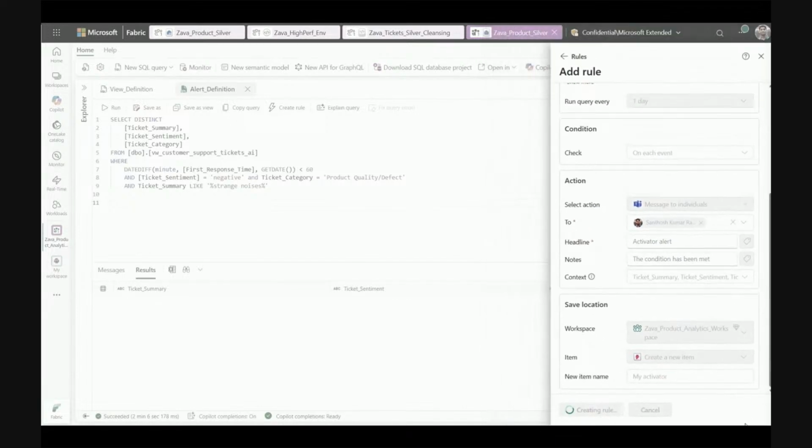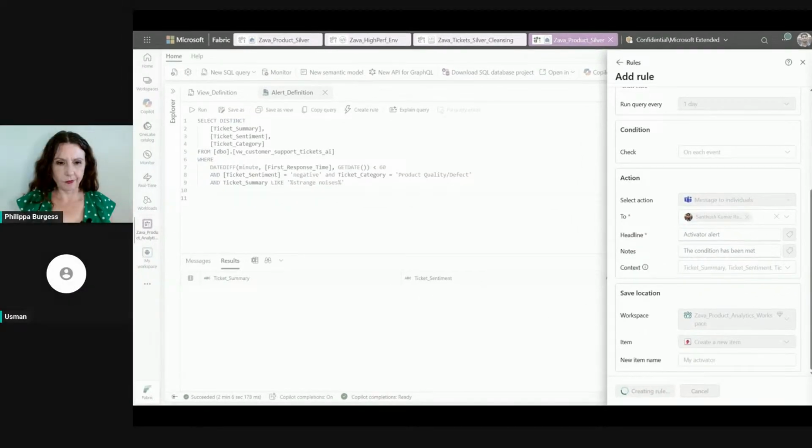With agent skills for Fabric Analytics, we've gone from prompt engineering to operational intelligence to real-time alerting in minutes.